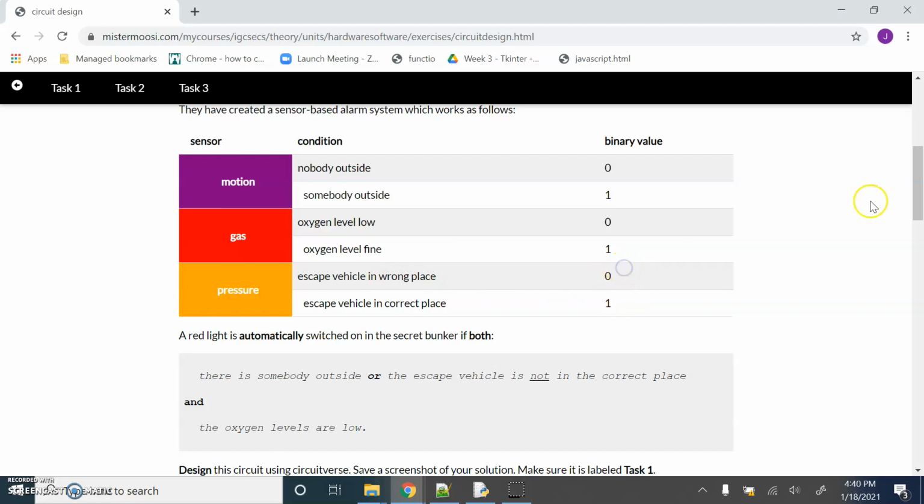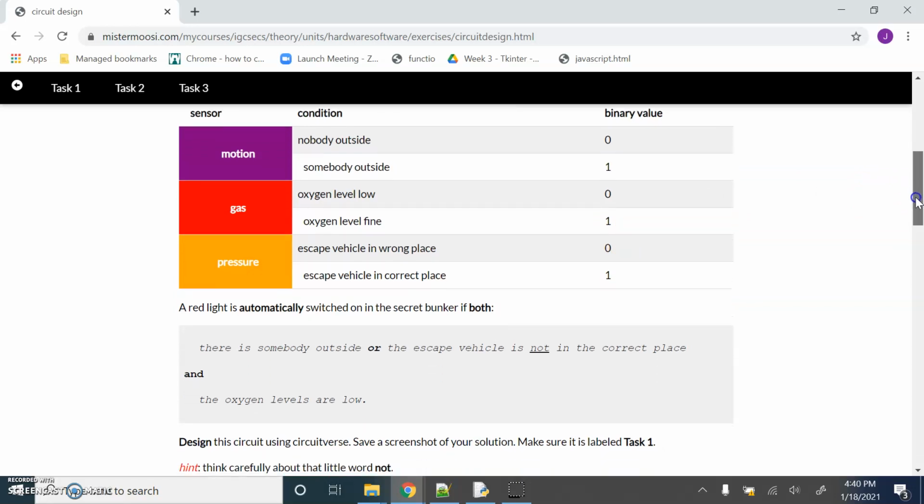So we can use Boolean logic in a digital circuit to create a scenario where a red light is automatically switched on if these conditions are true. There is someone outside, or the escape vehicle is not in the correct place, so one of those has to be true, and the oxygen levels are low.